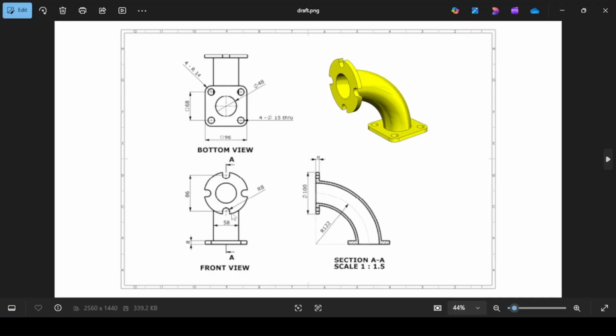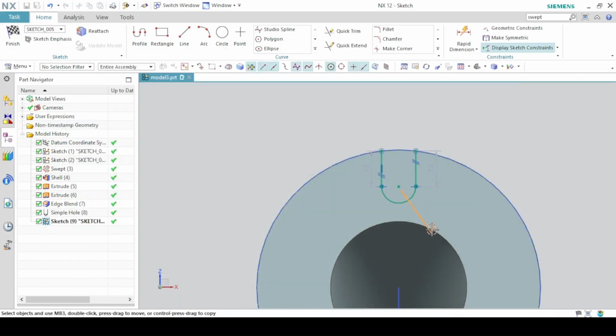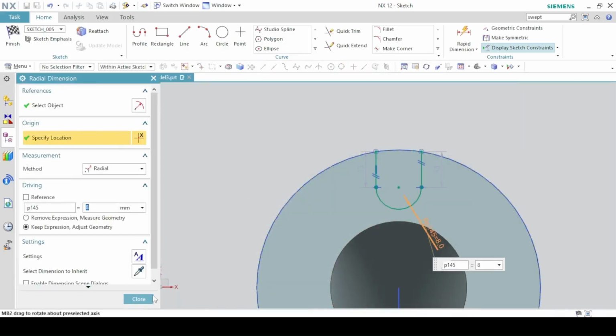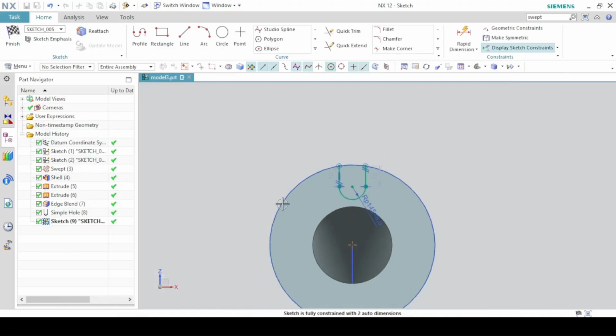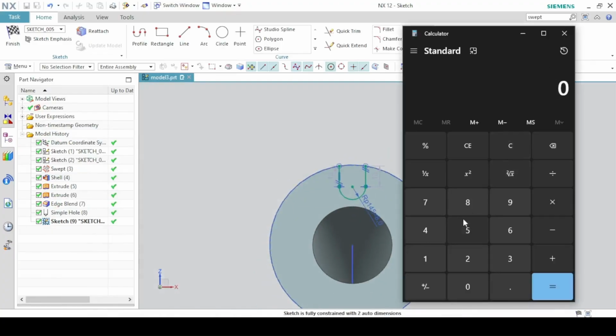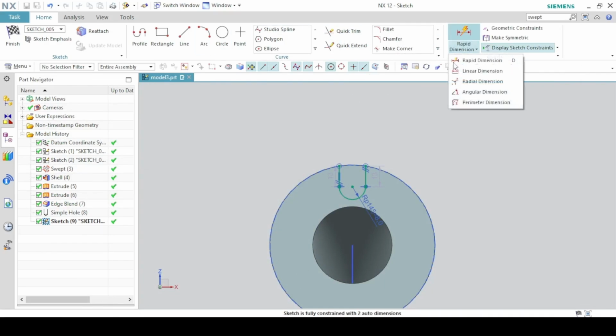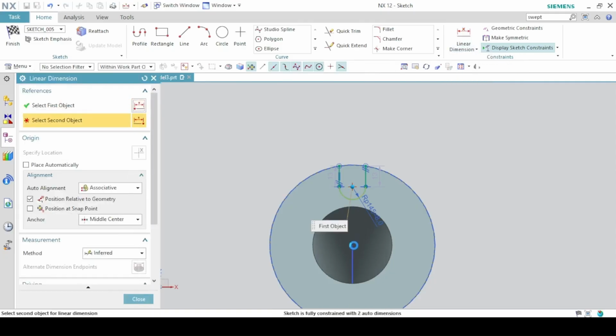The radius of the arc is 8. And the distance from this center to this center is 86. But since there is no profile here, we just get half of it. So 86 divided by 2 should be 43. So with the linear dimension, the distance from this center to the main center here should be 43.